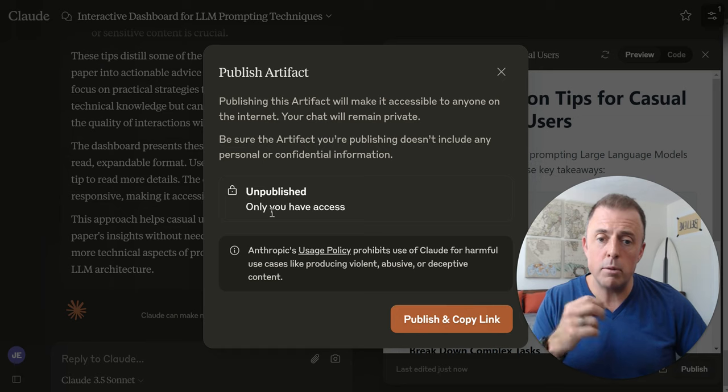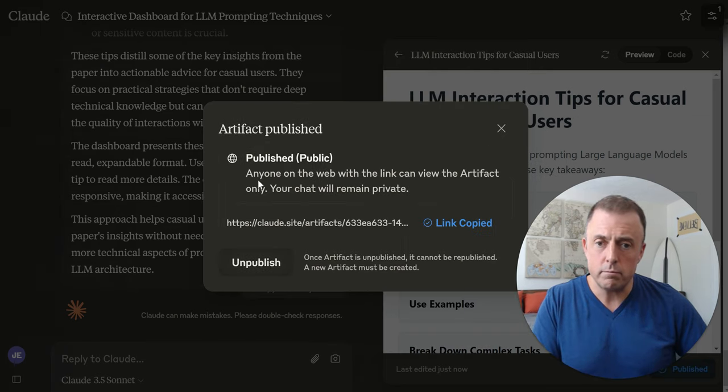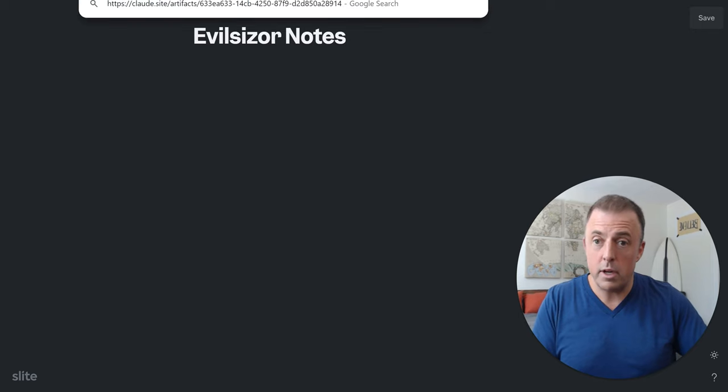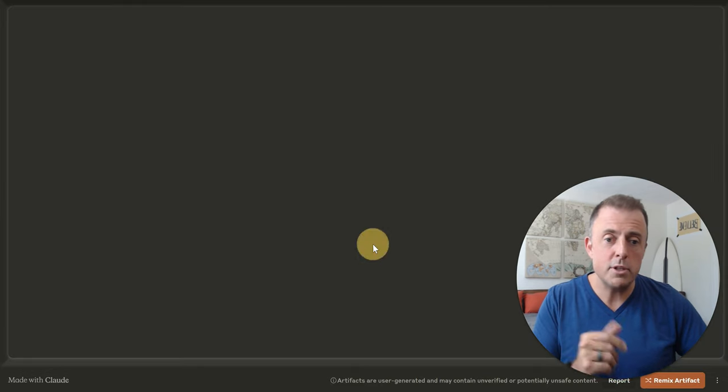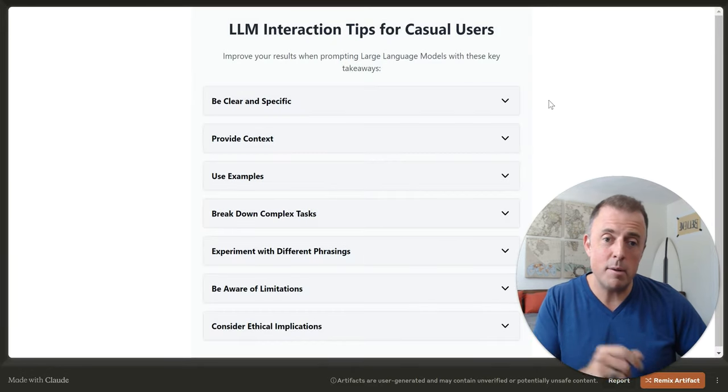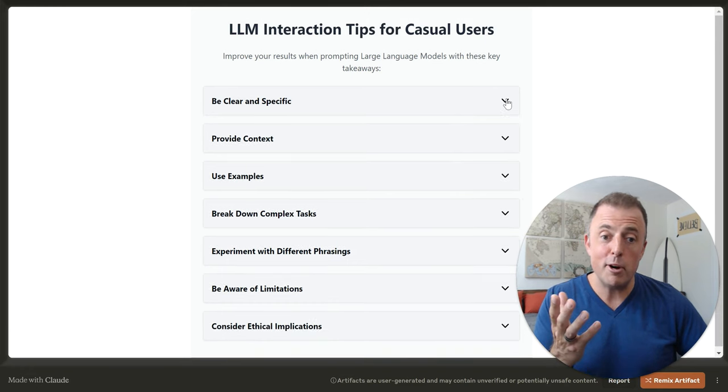So right now it's unpublished, only I have access. But then I can click the publish link button. So now it's published and I can copy the link. And so I can come over here, paste the link. You're viewing a user-generated artifact. Yes, please show it to me. And so I could send this link to somebody and now they can play around with the artifact.